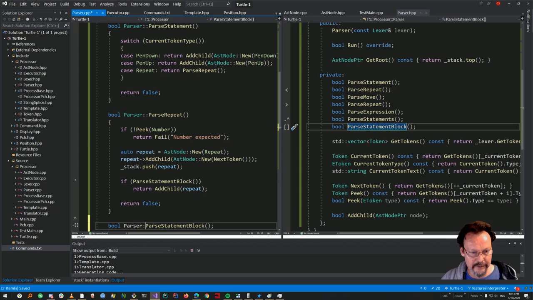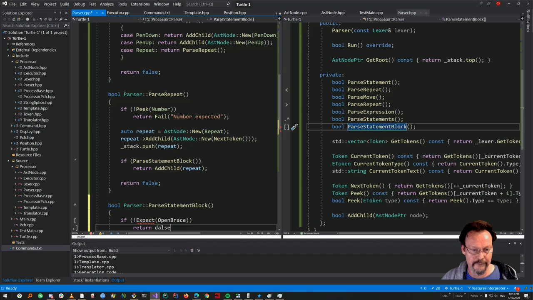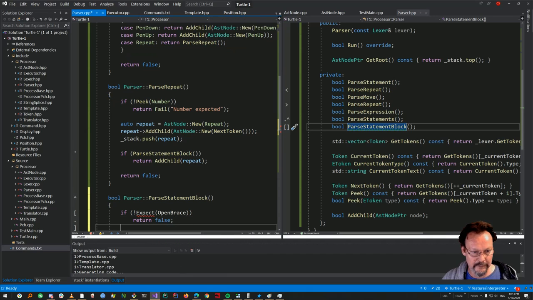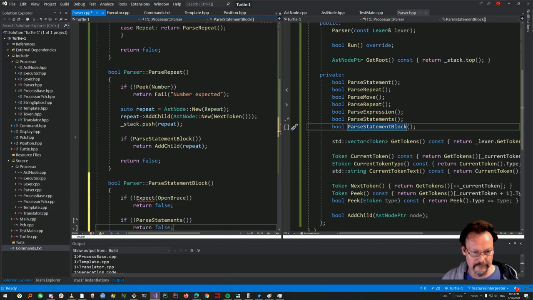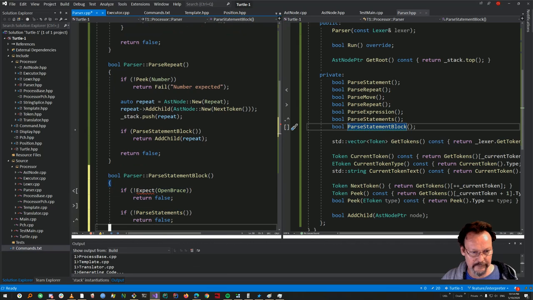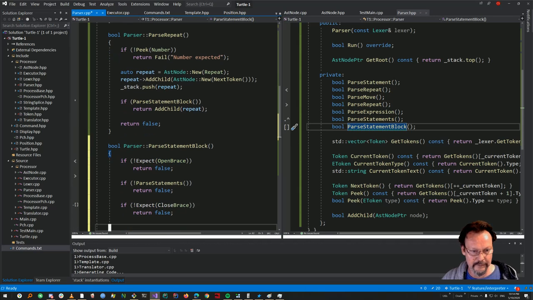will be: if not, we expect an open brace, return false. If not, parse statements, return false. And if not, close brace, return false. Otherwise, we've got the whole statement block and then return true.